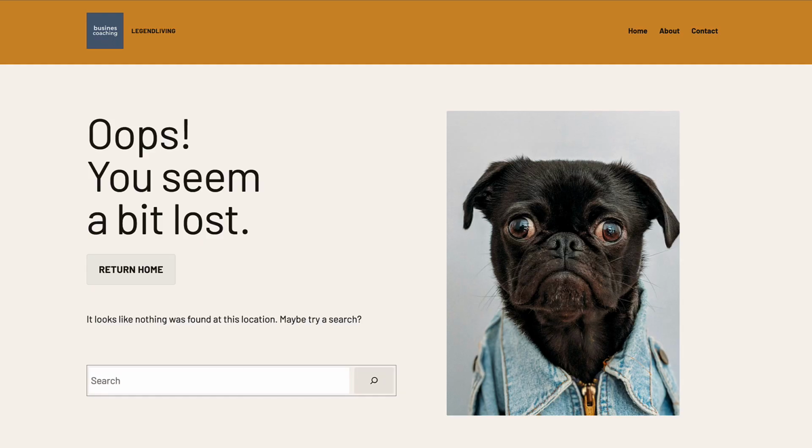When designing your 404 page, include a few key elements to make it effective. A link back to your homepage, a search box to help users find what they need, and your site's navigation menu. These small touches make it easy for visitors to continue exploring rather than leaving your site altogether.